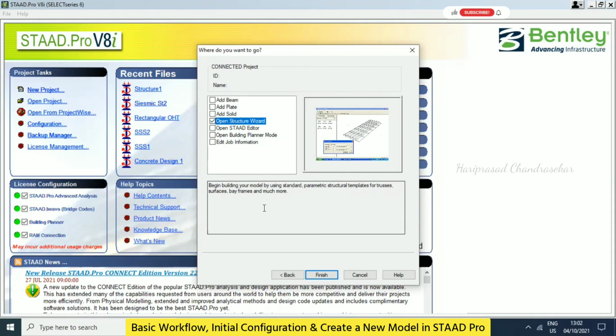Okay, and we have open structure wizard. This is something like predefined structures. You can just drag and drop, and it will create that kind of structure based on the inputs over here. Okay. For example, we have trusses, bay frames. Many such structures are available with the open structure wizard option. Okay, only the inputs you need to change. Okay, until open structure wizard, what are all the things I discussed, you remember, right? These are the methods we can use to create our structure.